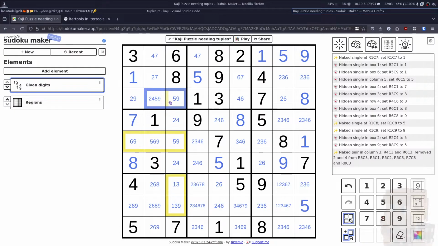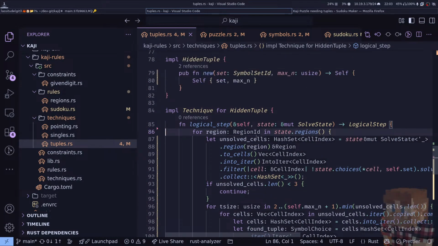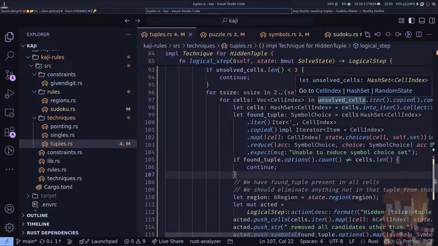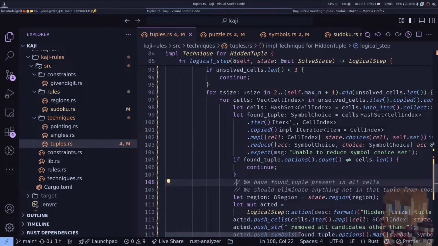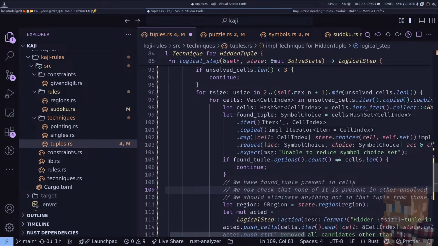What did I forget to do? I forgot to do the check. So we got our unsolved cells. What I forgot to do was to say that having found the tuple, we need to double check that it's not present in any of the other cells. Yes, so we have found tuple present in cells. We now check that none of it is present in other unsolved cells.